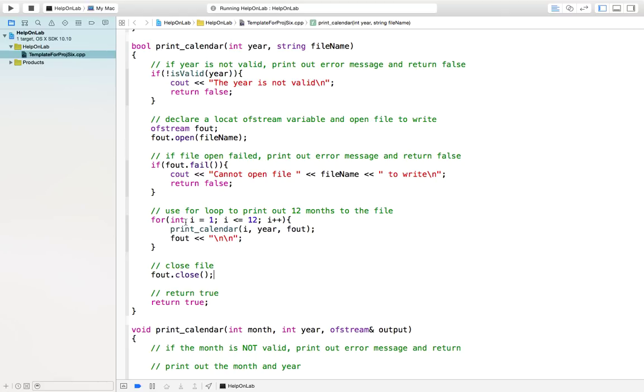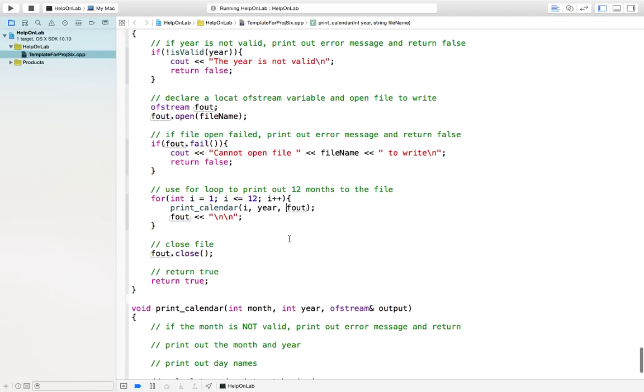So this is my print calendar for the whole year. Basically, the whole idea of how I print out the whole year is I just use a loop. I print out that year's 12 months. Then to the file, this time I already opened the file to write, so I just need to use the ofstream, which is already connected to this file, to do the output.